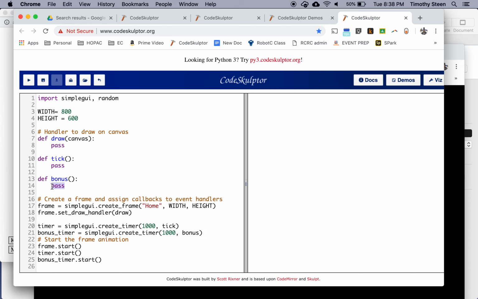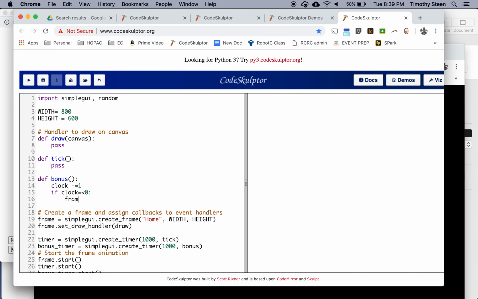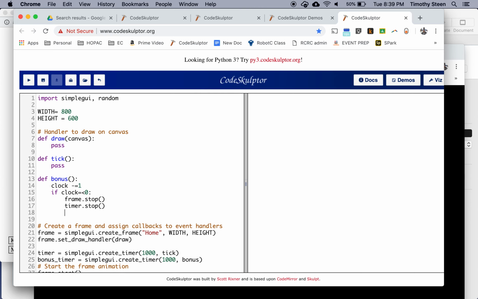we have some variable up here. Let's just call it clock, and the clock is going to go down by 1. And if the clock is equal to or less than 0, then we can just say frame stop, timer stop, and bonus timer stop. In other words, end the game, right?